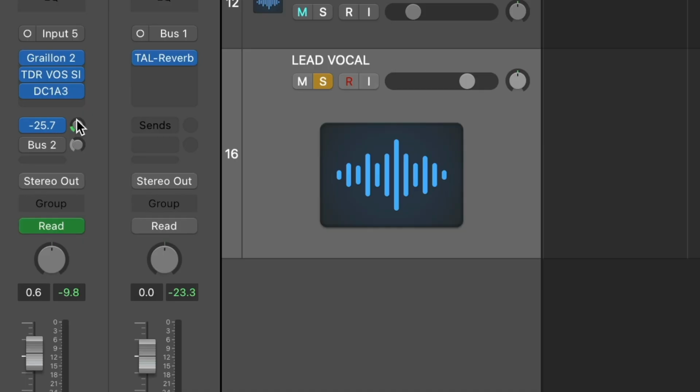So I'm going to go over to my bus here and adjust how much reverb is on there just to kind of get a nice balance.